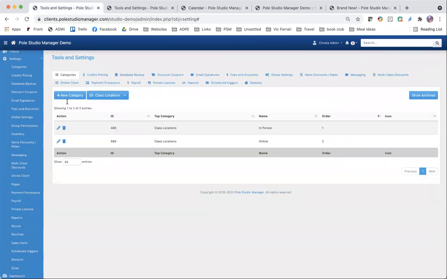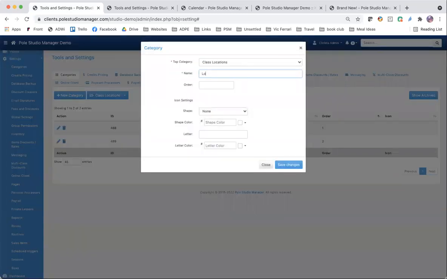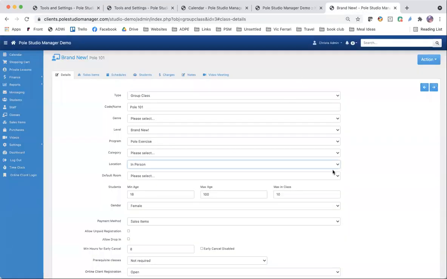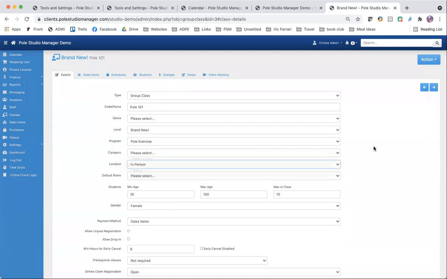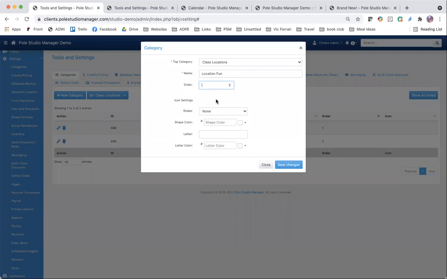Now, how do I create it? First, I would come into this new category. I would select the new category. I would say my location name, and then the order is where it's going to show up on this drop down. The higher the number, the lower it's going to be. One is going to be at the top. I would then type my order, and I'm going to ignore the icon settings for shape, shape color, letter, and letter color. We don't use this for location. We only use that for member category. So after I've selected the category, class location, typed the name, and typed the order, I'm going to save.